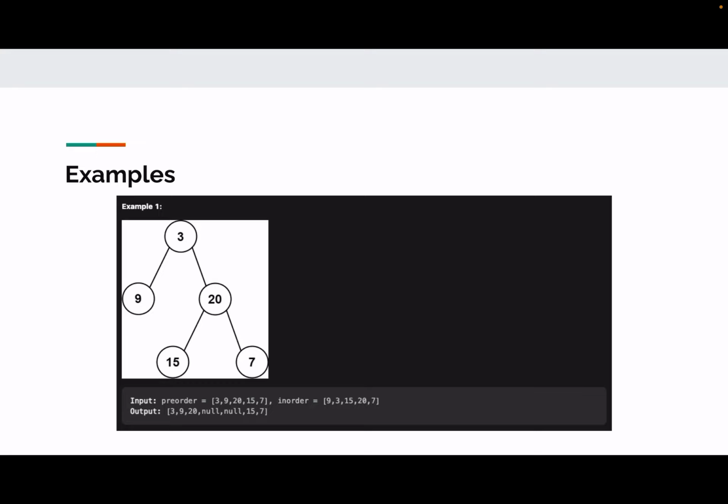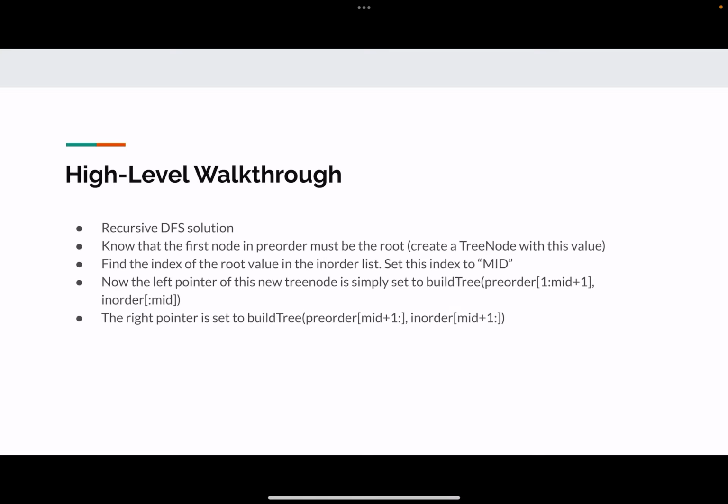And then inorder would just be left, current, and right. So we keep going down left until there's no node to process, and then we add it to this list. So the list goes 9, 3, 15, 20, and 7. And given these two lists, we are actually able to fully construct the binary tree, and this is how.